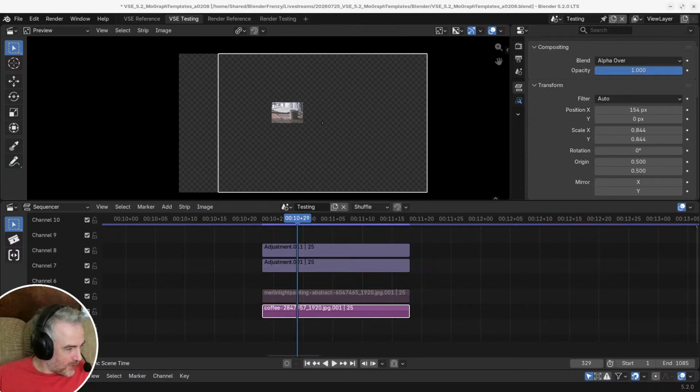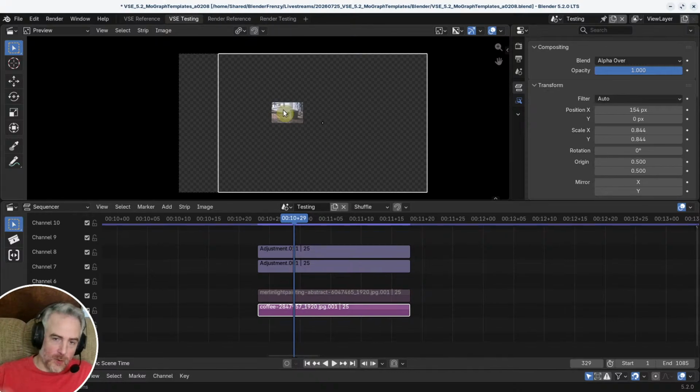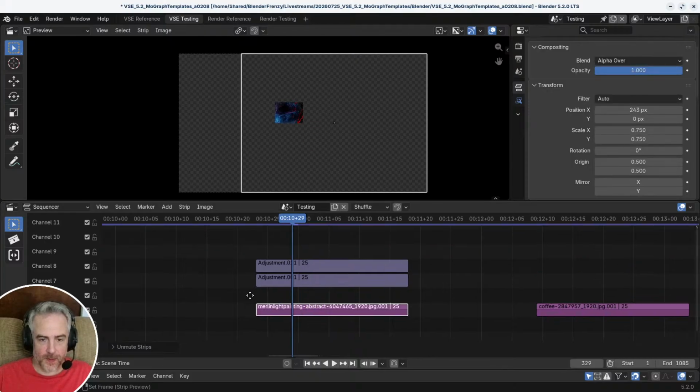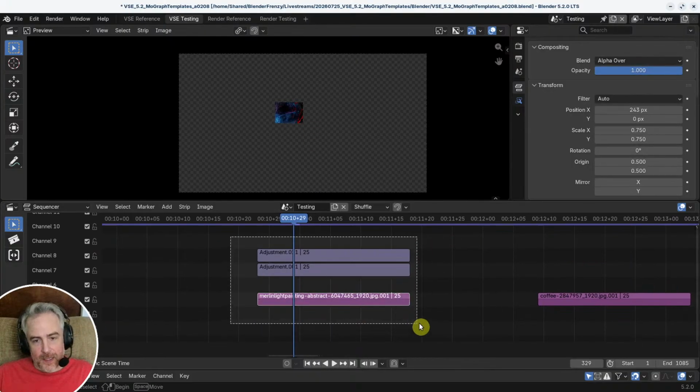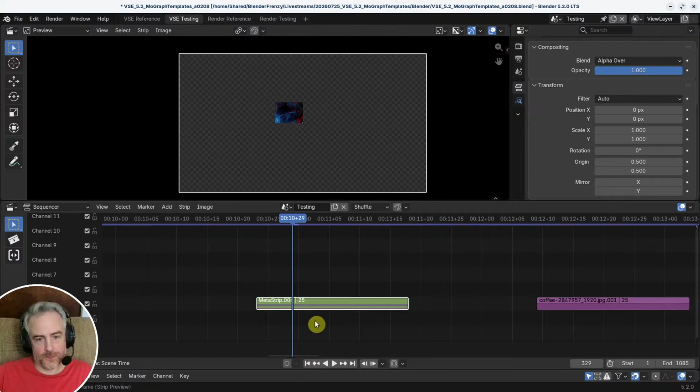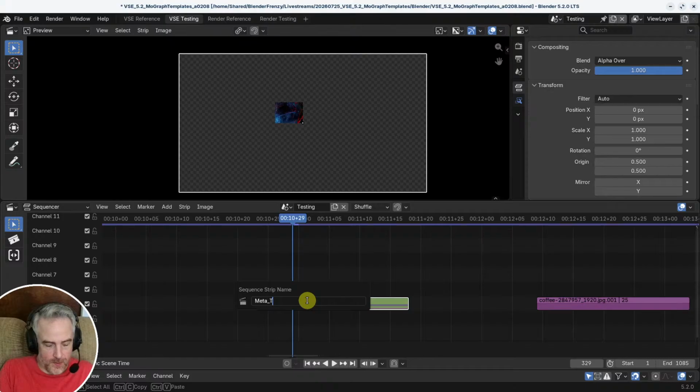So what I'm going to do now is we want 4 of these for the 4 corners and the 4 pictures. So let's take this coffee, and we'll have this be the top one still. If I take these 3, Control G, and put them in a metastrip. A metastrip is just a group. Since this is selected, I can hover over it and press F2 to rename it. I'm going to name this Meta Top Left, TL for top left.